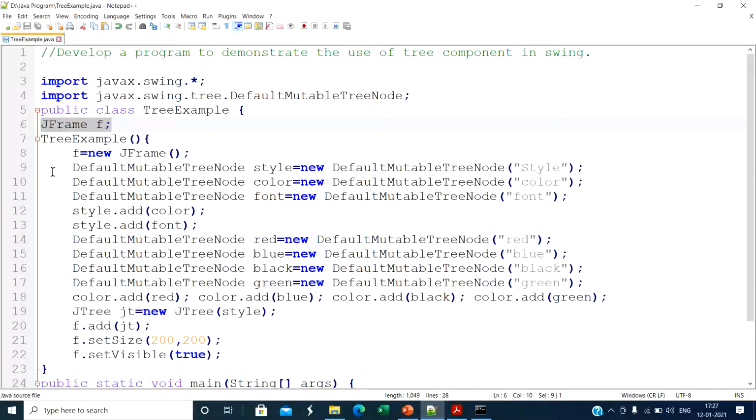Then next, in our tree, Style is the root node. So I create 3 nodes by using the class DefaultMutableTreeNode. Remember, this is very important. DefaultMutableTreeNode is the class used to create a node in the tree. Many times the question is asked in the theory exam also, MCQ type. So DefaultMutableTreeNode is the class used to create a node in the tree.